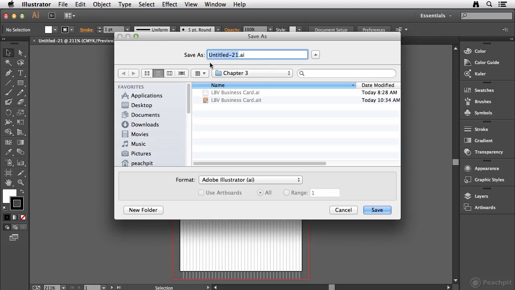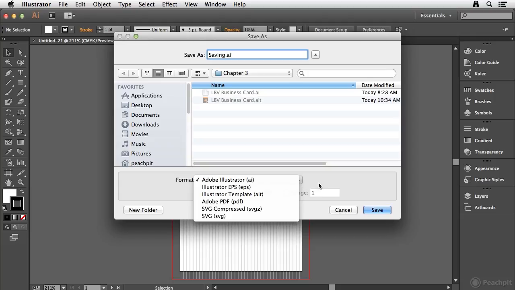So if I choose File, Save As, I'm going to be presented with the opportunity to save this file. So I'm just going to give this a name of Saving. And in the Format drop-down menu, this is really where all of the options are available. So if I click on the drop-down menu, you'll see that we can save our file as a template. You'll notice we have some SVG options. And we also have PDF and EPS as well. Now, the default format is the AI format, and that's the native Illustrator format. So I'm going to go ahead and save as that format to start.